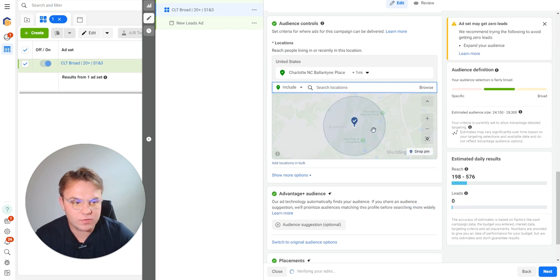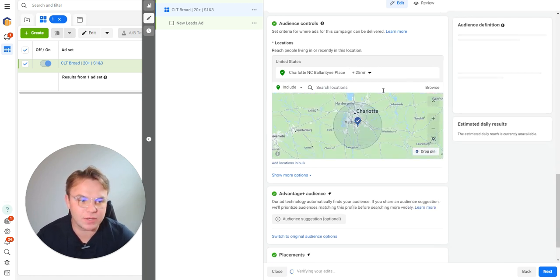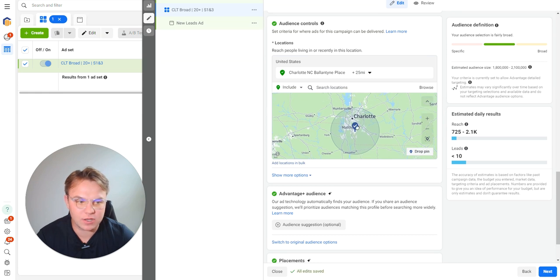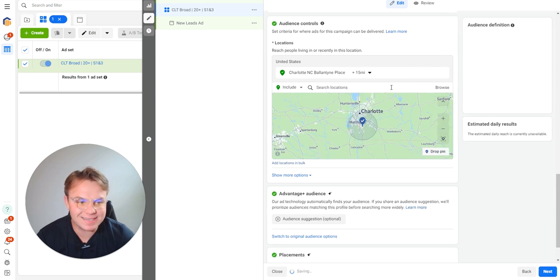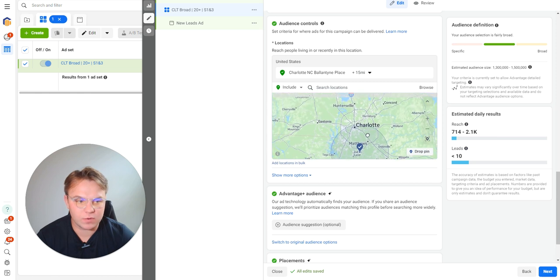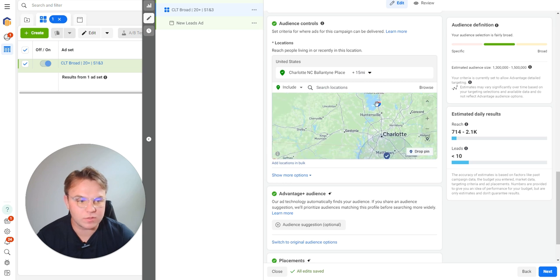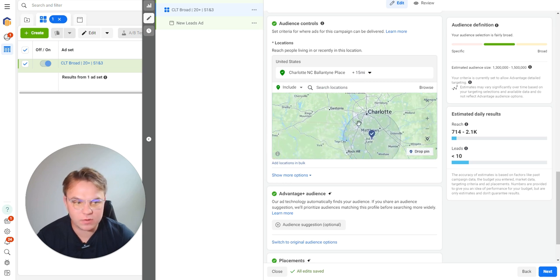I always recommend to do approximately, ideally 25 miles. I understand if you're in New York and that's just not realistic. But we usually recommend 25 miles. If you need to do less, I would say at least do a 15-mile radius. Obviously, if you want to be more centered, you move the pin. If you want to be towards different towns, you move the pin and you can adjust it that way.